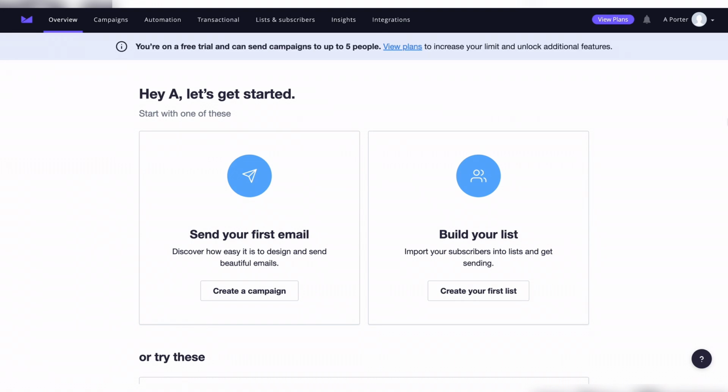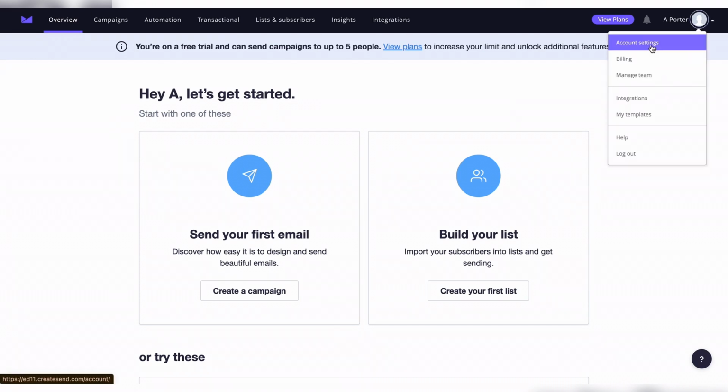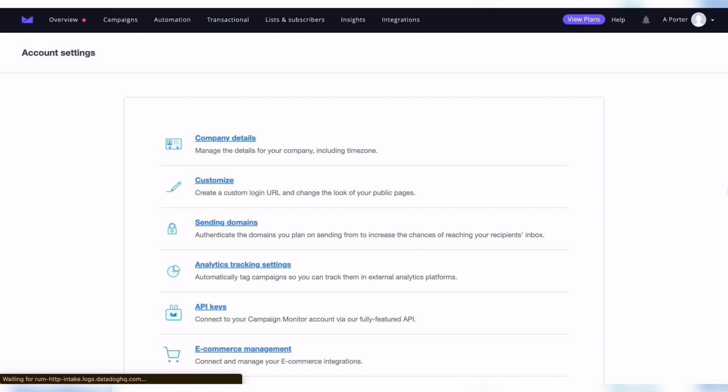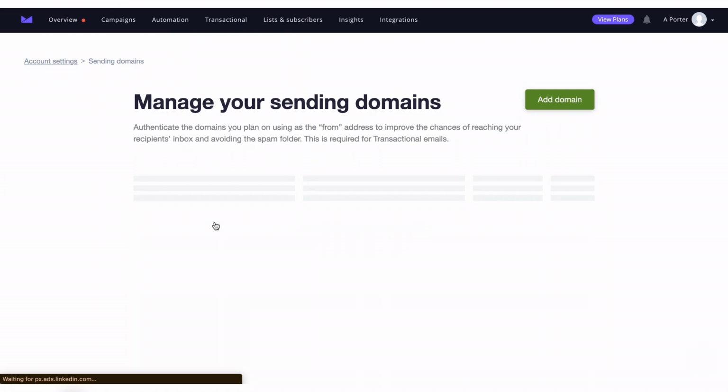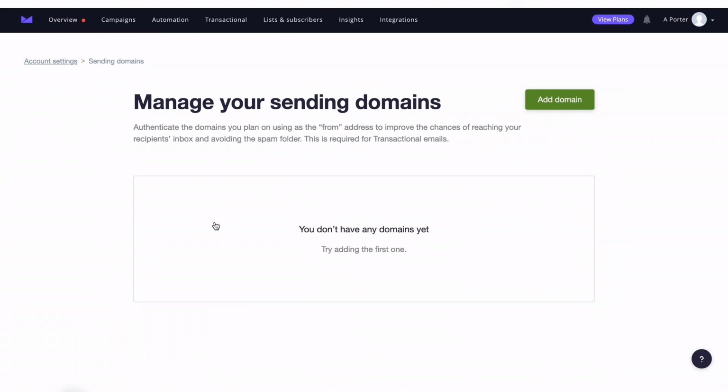So let's start the configuration. First of all, you need to make sure that you are already logged into your Campaign Monitor dashboard. I'm already logged in, and as you can see, I'm in my overview tab. So click on your name and head into the account settings. The next section is the sending domains that we need to click. Once it's done, you're redirected to your domain section. As you can see, I still have no domains.